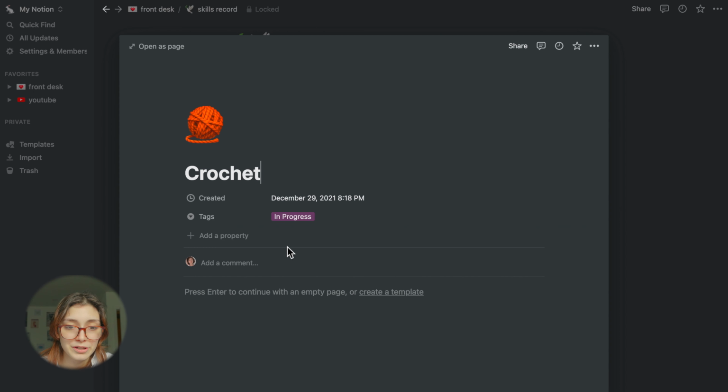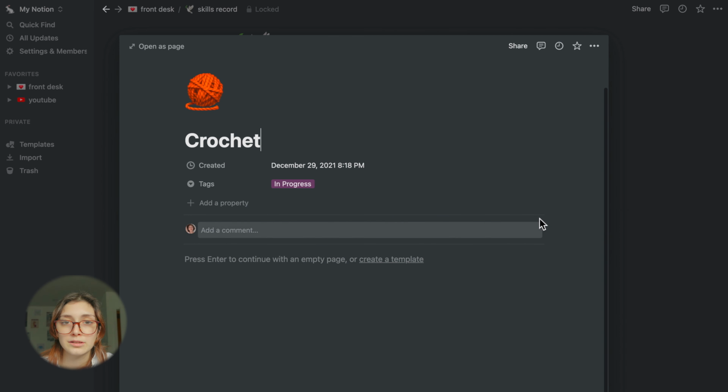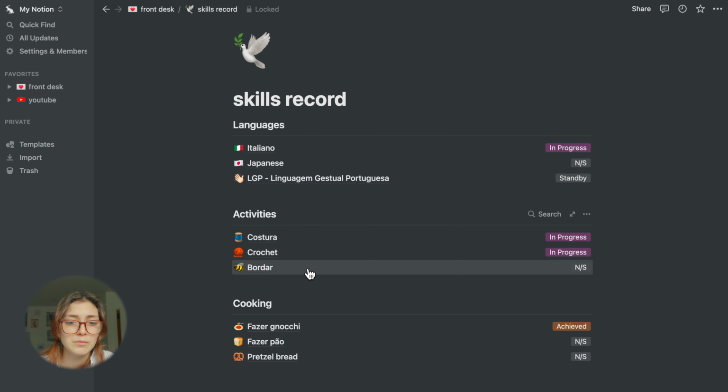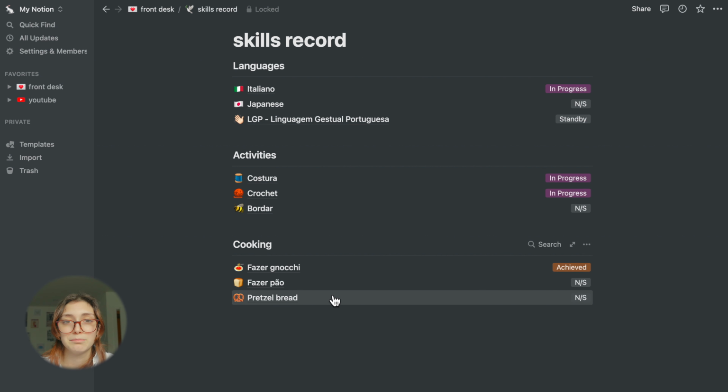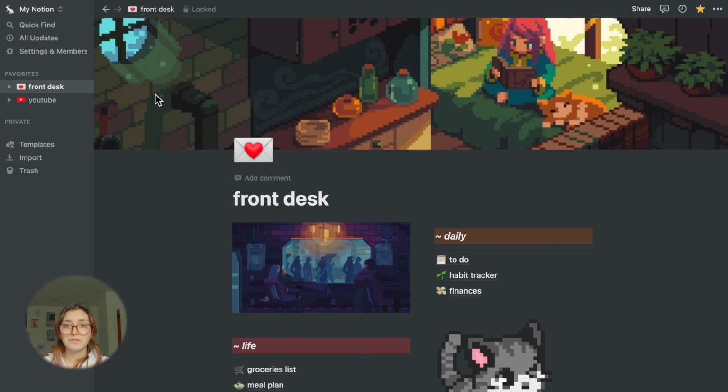So next I have crochet. There's nothing here now, again I need to actually make this page, and same thing with embroidery. Next I have cooking, and some of the things I wanted to do is make gnocchi. I've already made that, tastes amazing. Make bread and make pretzels. And so this was it from my front desk.